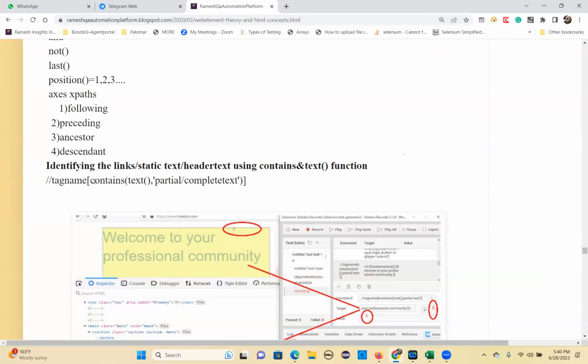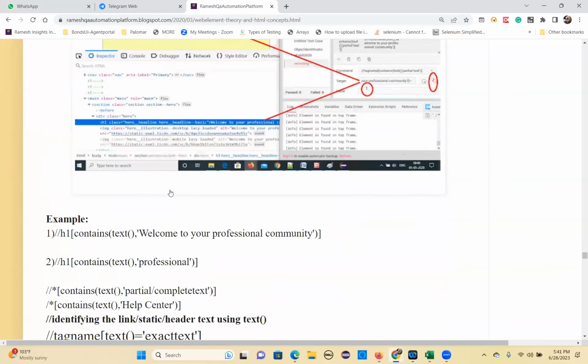So function means this is the function name followed by parenthesis. Inside the parenthesis you are giving a value, that is the text function, and that value is enclosed in single quotes. In the tag name place you can put a star also if you don't want it, or if you don't want the text function, put a dot. Dot means it will take any. So this is one of the formulas you can use to identify any text.